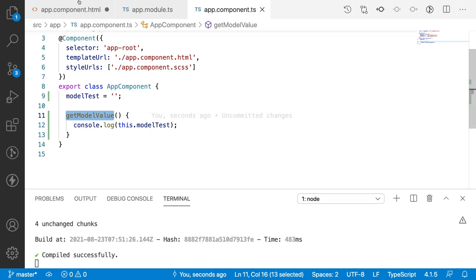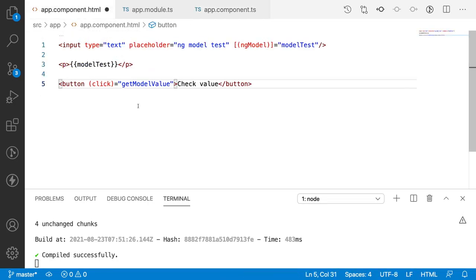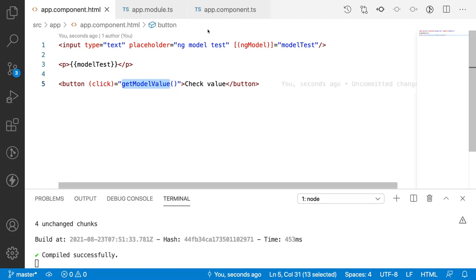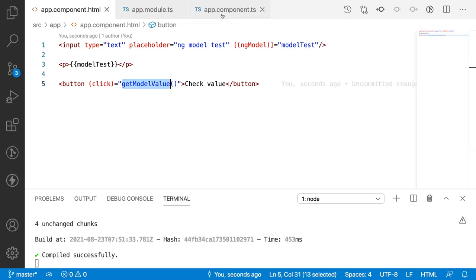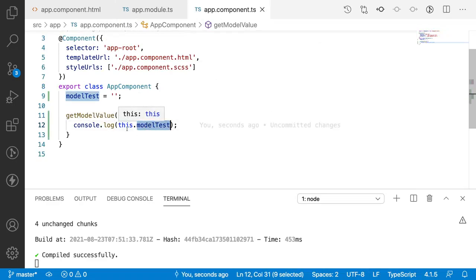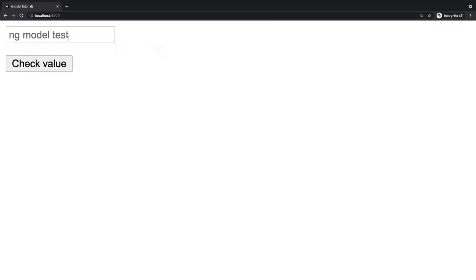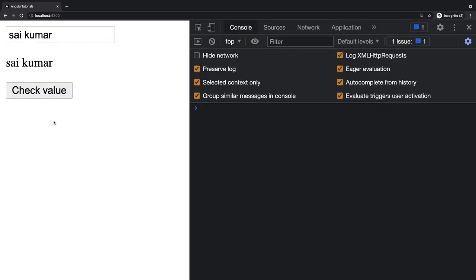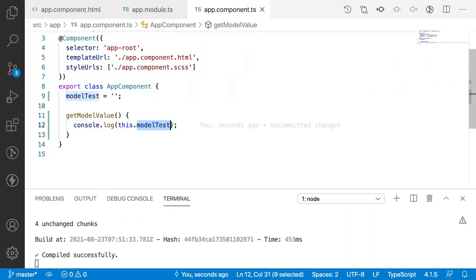Let me copy this get model value, go back to the HTML, paste it inside the click event, and save this. Now whenever I click this particular get model value, the value inside this model test should be the value which I have entered in my input field. Let me go back to the browser and enter something like Sai Kumar. Before clicking on the button, let me inspect this, clear the console and click on check value. If you see here, the value which is present inside my input field has been displayed in my console. That means the model test value has been changed.